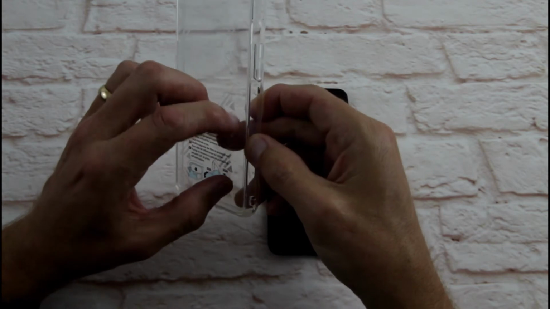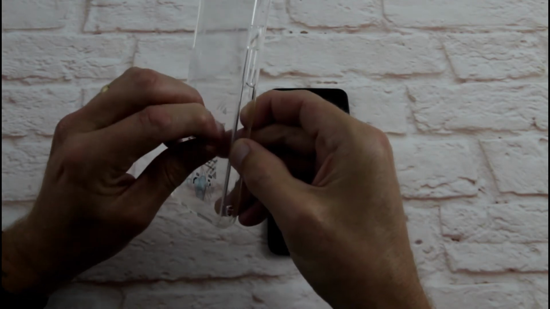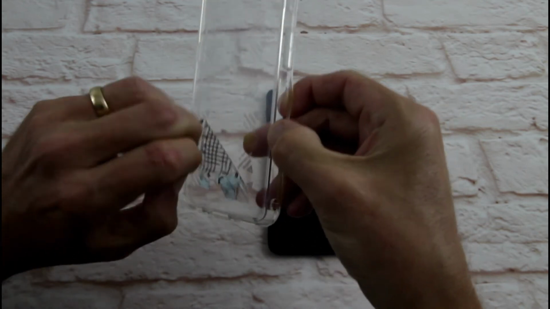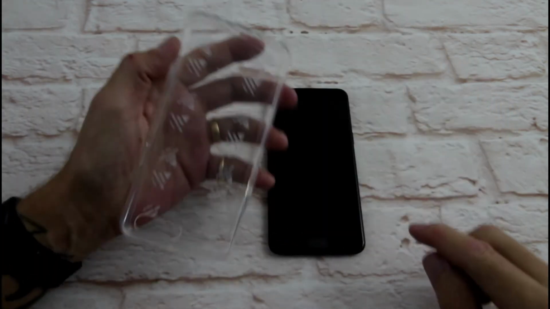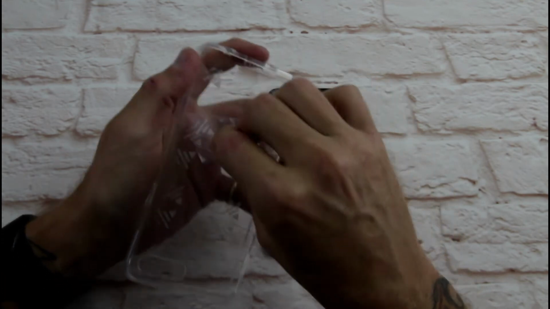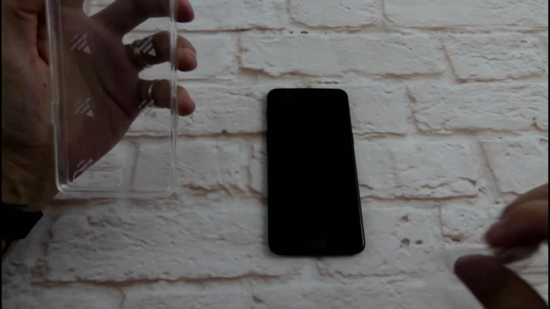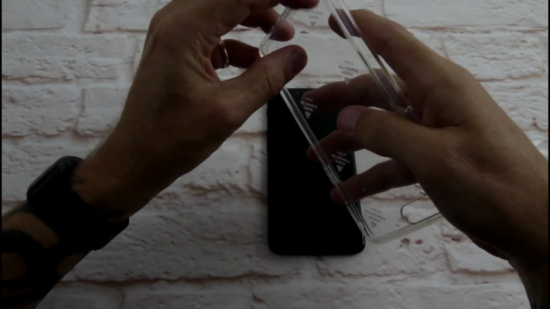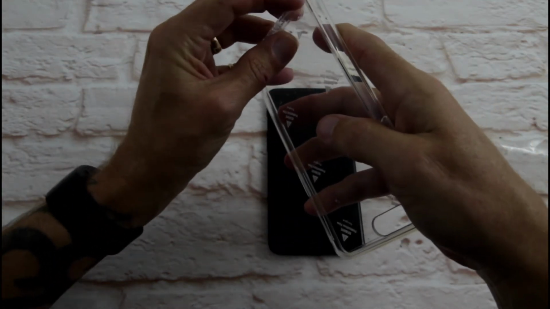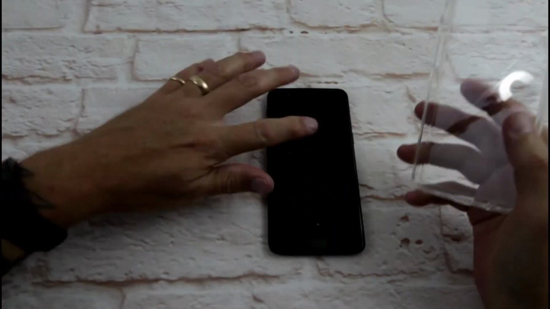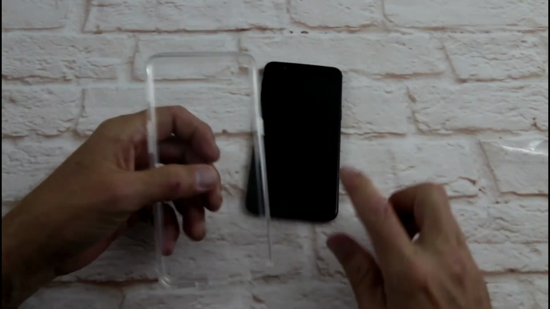Let's do that. Here's the back one. So here it is here. It's pretty tricky to get the inside plastic off. But there you go, there's the inside one. And for the outside one, it's just as tricky. So, now that's done, we can get back to the video.